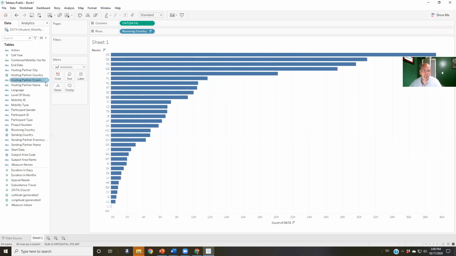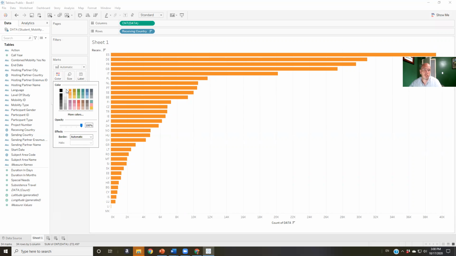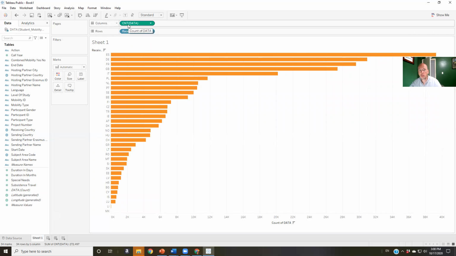I might want to get some color involved because maybe it's a little bit boring. So I mean, I can change the color to orange if I want. The other thing I can do though is this. I can take this count. Right? Let's see, it's changed. It's data count now. It's count data.